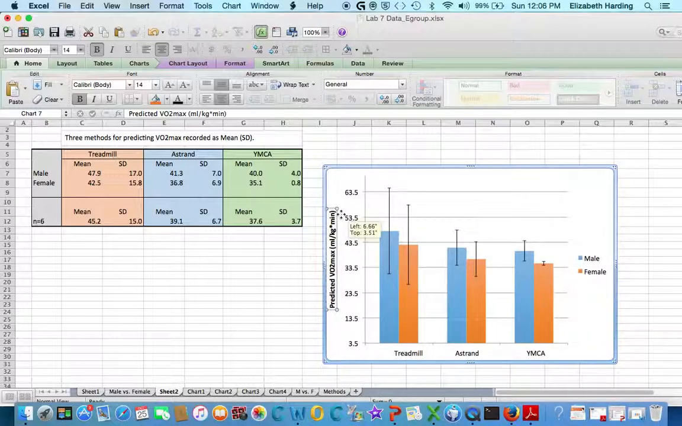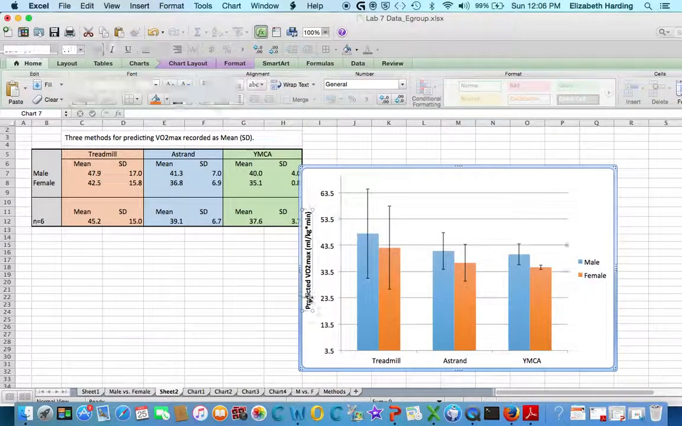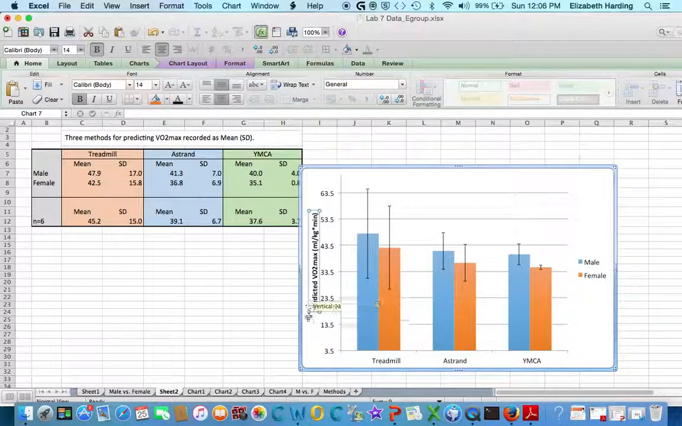Okay, so now I'm just getting fussy. Okay, we're not gonna deal with that. But there you go. All right, so that's about as much as you can do in Excel. Yeah, it's driving me nuts. Okay, there we go.